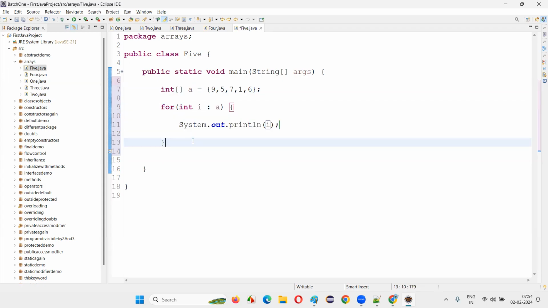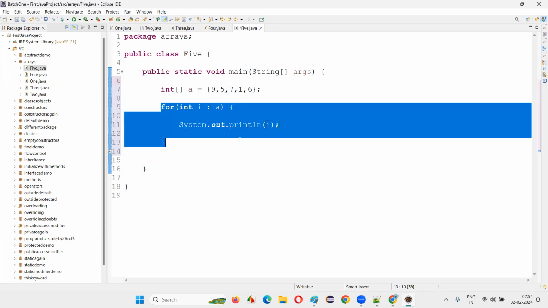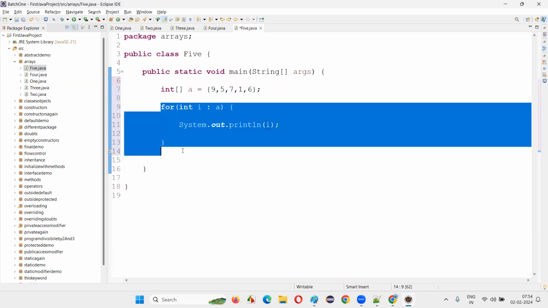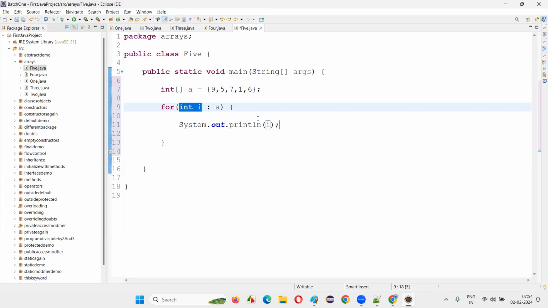So in this for each loop, do I have to find the size of the array? Using a dot length, do I have to write that? No. That got reduced, right? I don't have to find the size of the array. Do I have to give the index value as 0? Int i is equal to 0, do I have to write here?